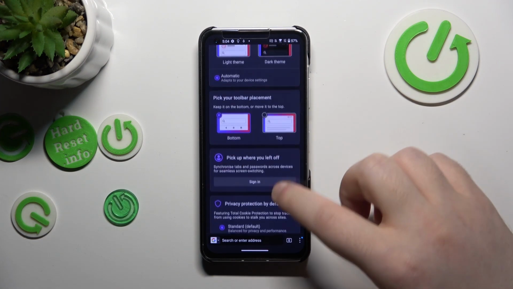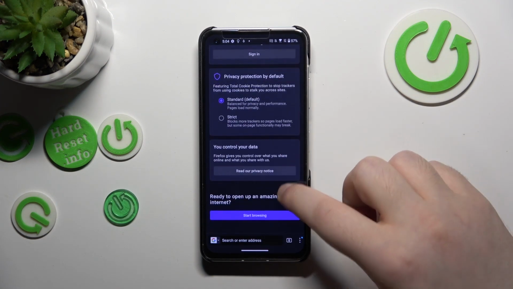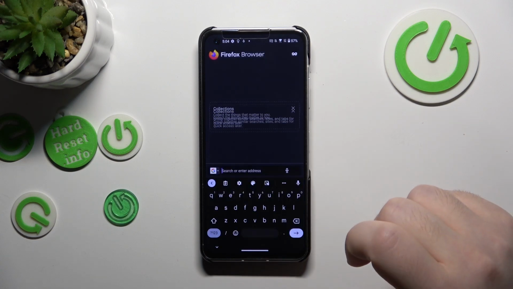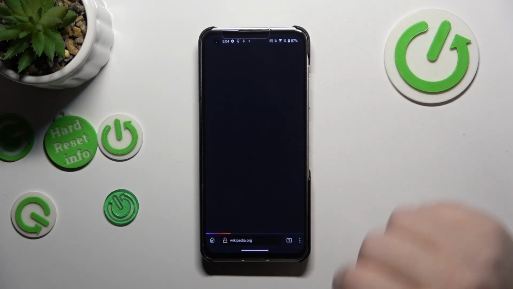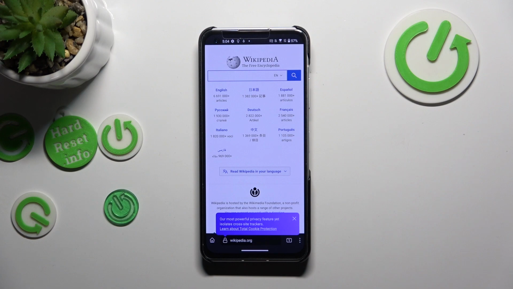Here you can customize some settings of your browser, or you can just scroll down and click start browsing. And now, as you can see, you can use your Firefox browser just like any other browser.